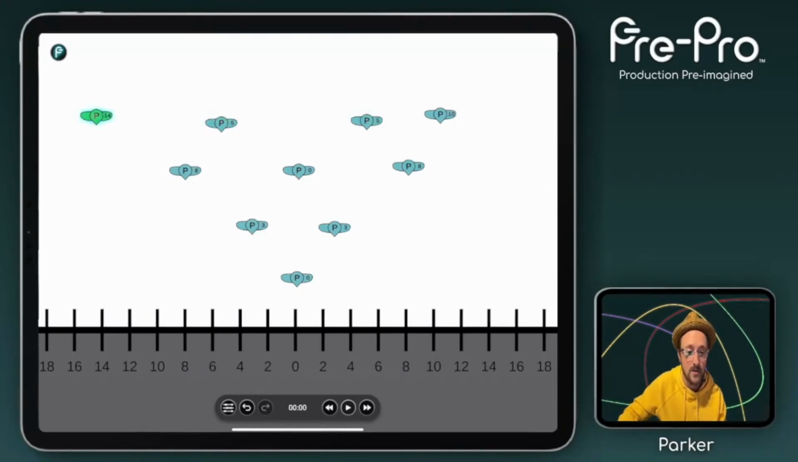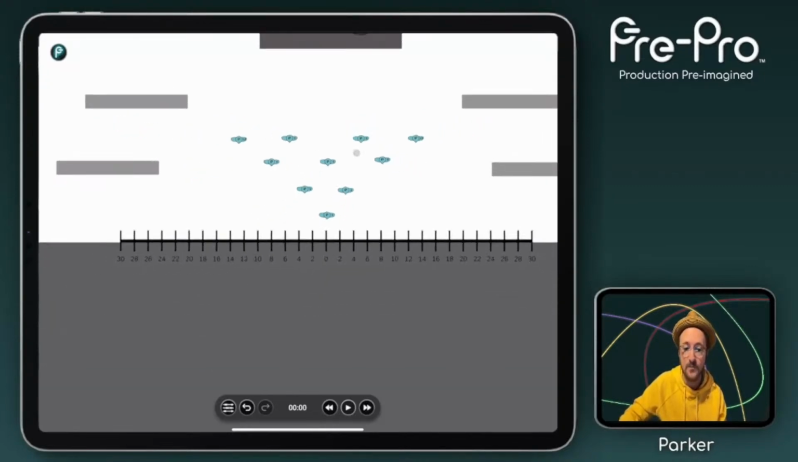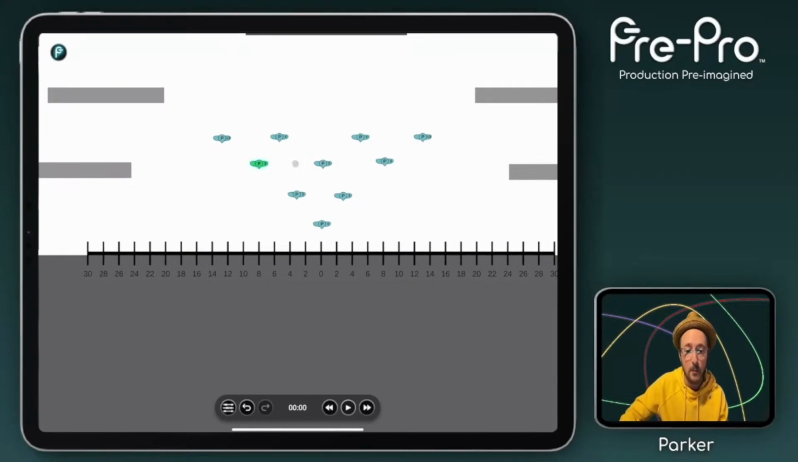Now, where does this one go? 12? I think so. 0, 3, 8, 13, maybe. Whew, unlucky number. But let's try it. Now, you can see here, I'm going to multi-select.